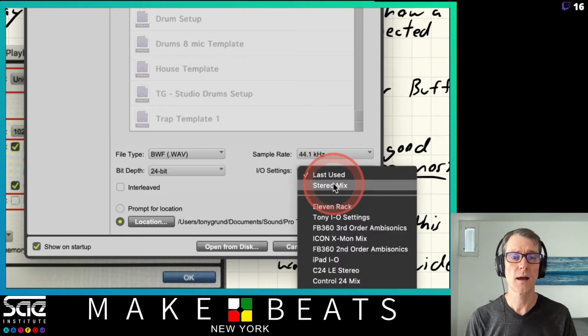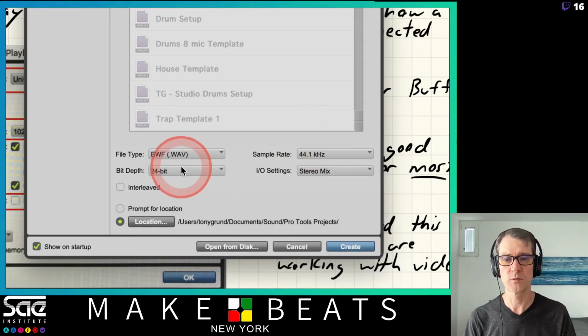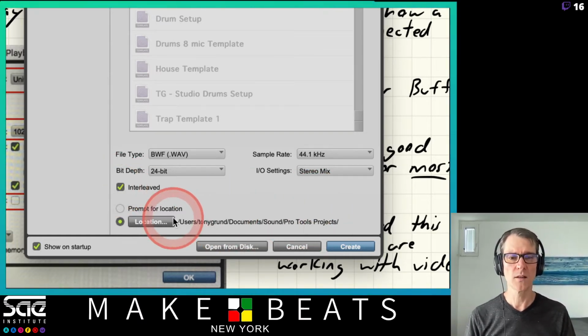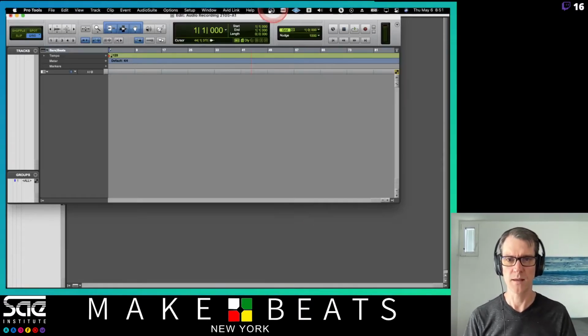And then our IO settings, we're going to use stereo mix, bit depth 24-bit. Remember, interleaved. When in doubt, check interleaved. That's a good one to always make sure you check. Location, Pro Tools projects, great, hit create. It's going to go ahead and put it in the right place for me.